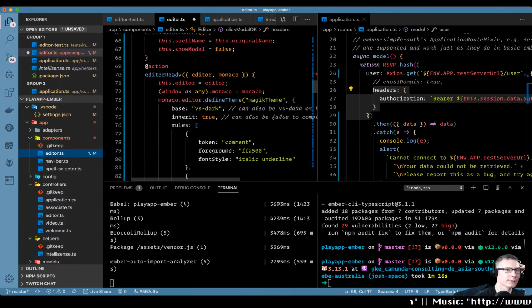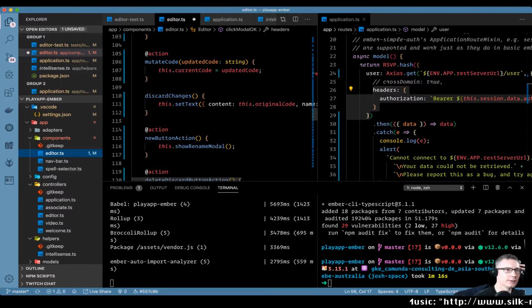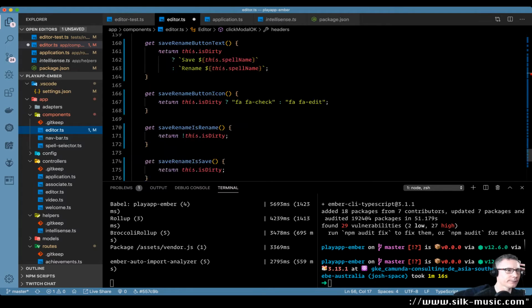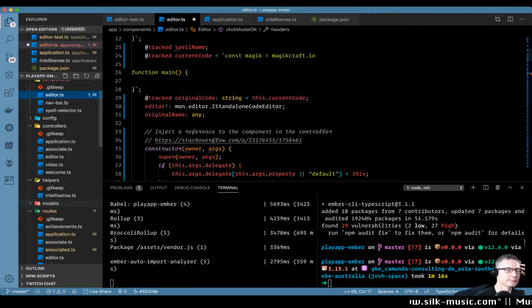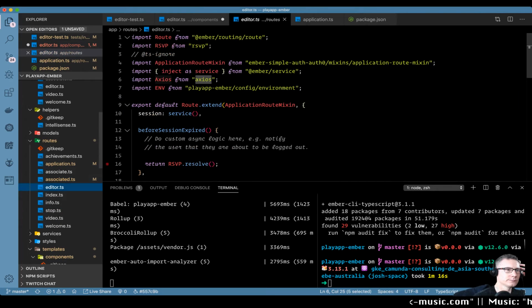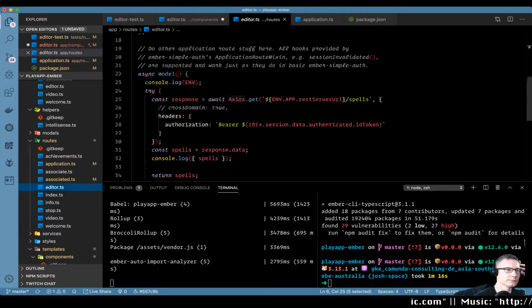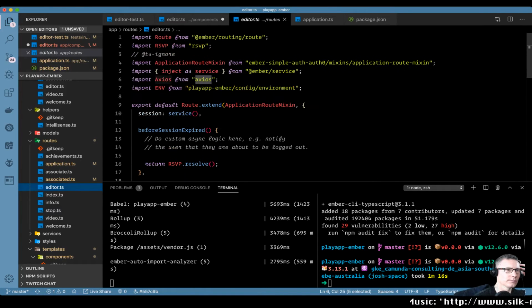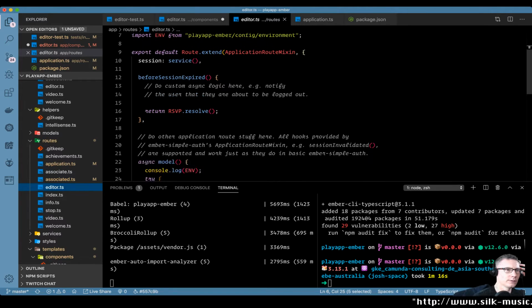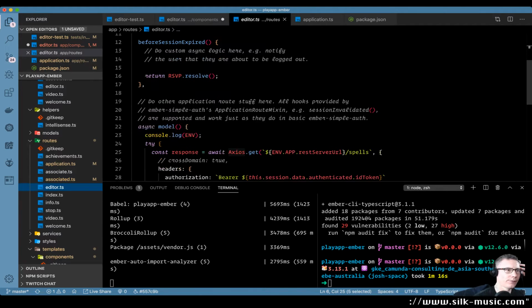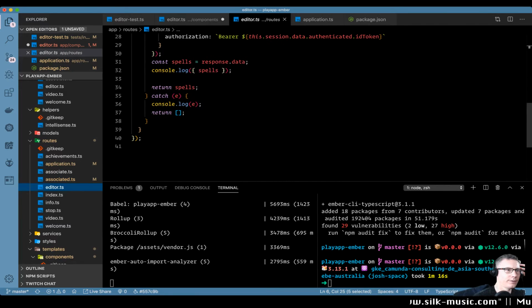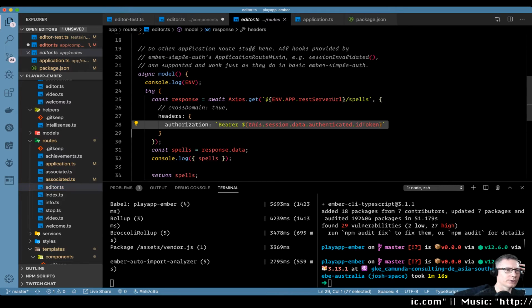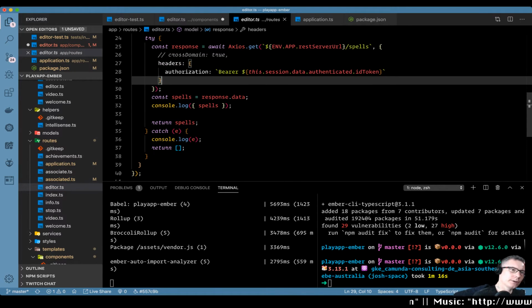I'm in a component. Well, let's have a look at the editor route. Okay. So obviously I have access to it here. Try, catch. Okay. Yep. Okay. So.